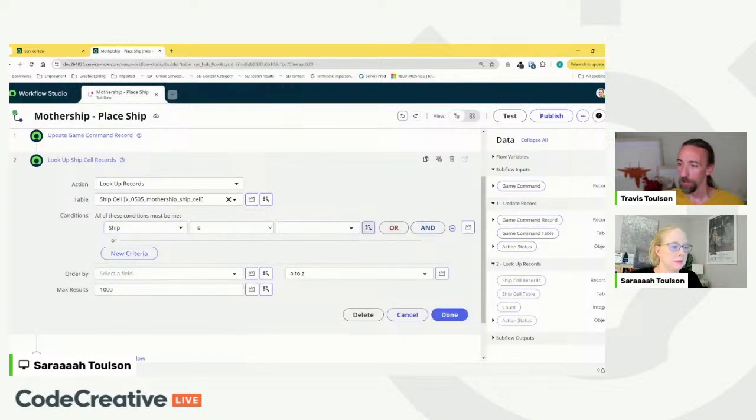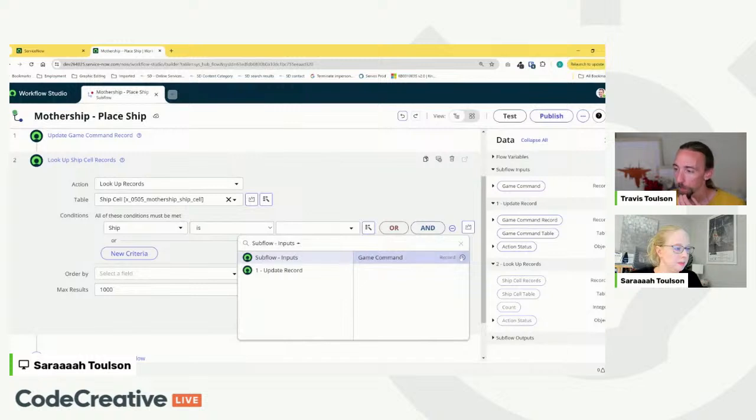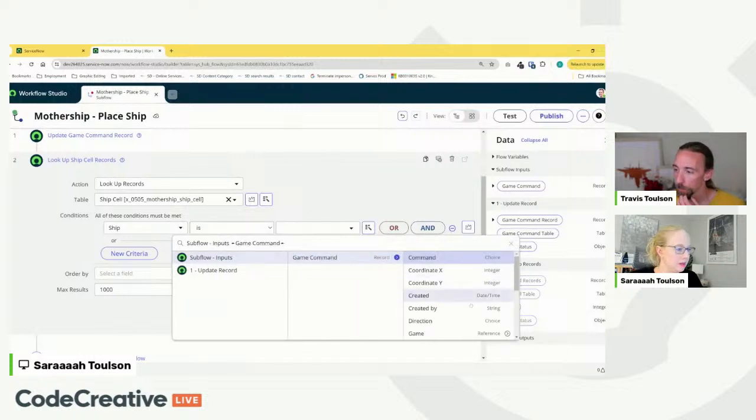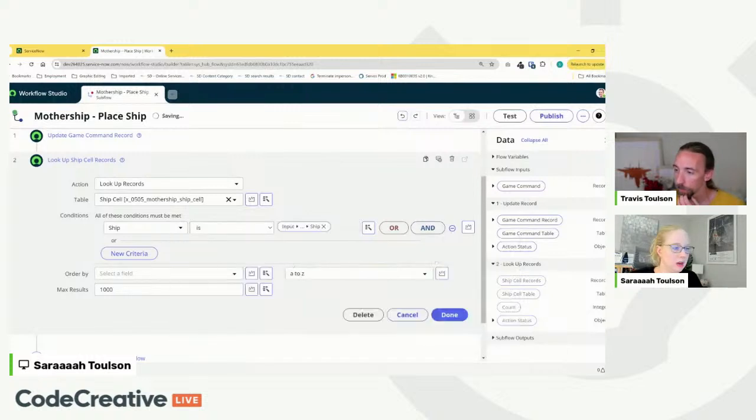No, not that. Hang on. Try again. Click the little button. And then it was ship. There we go. All right. So then. Okay. I don't think order matters. We're not going to have a ship that big. I think that's all we need for that.